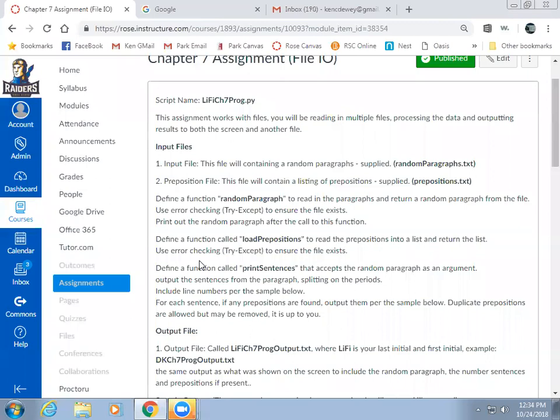You're also going to be using error checking to see if the file actually exists or not. In other words, does random paragraphs.txt exist? If it doesn't, I don't want your program to crash. So use error checking to ensure it exists. Then print out the random paragraph after you pick it. You're going to print it out on the screen, and you're also going to print it to the file.